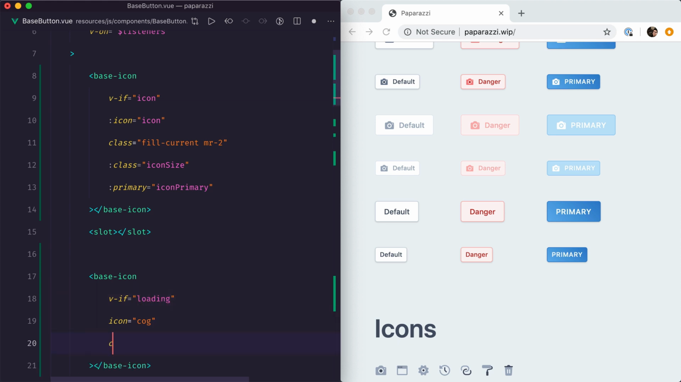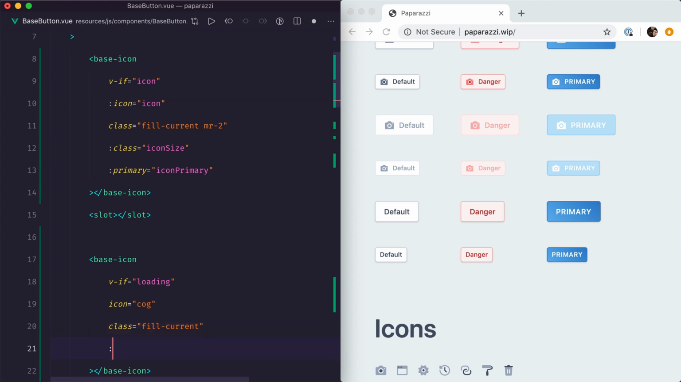As usual, let's give it the fill current class, and let's give it a size. Because we already have the icon size computed property, we're going to reuse it here.